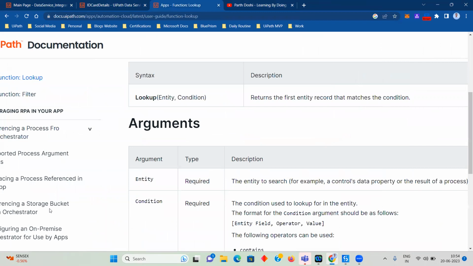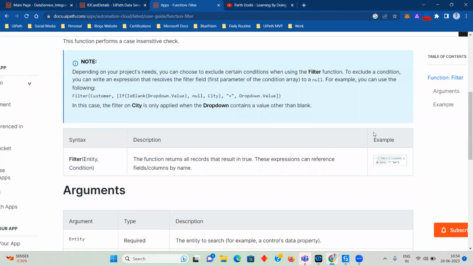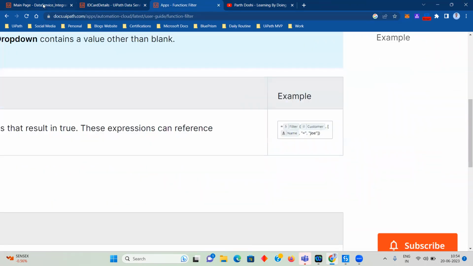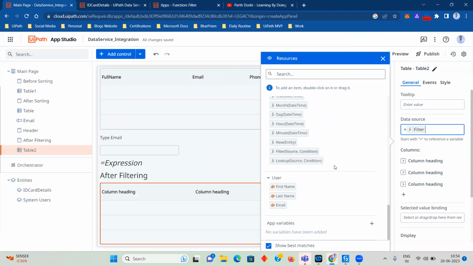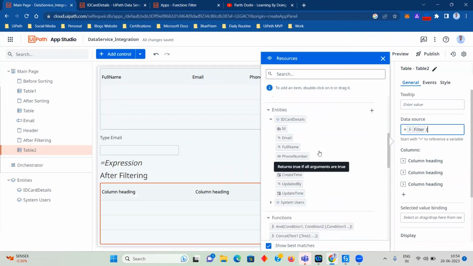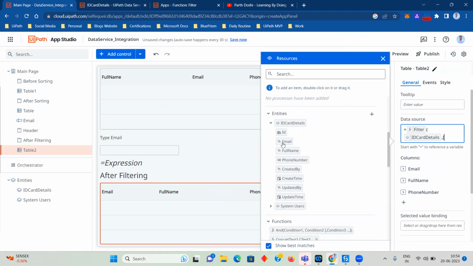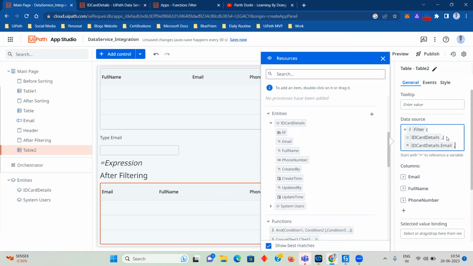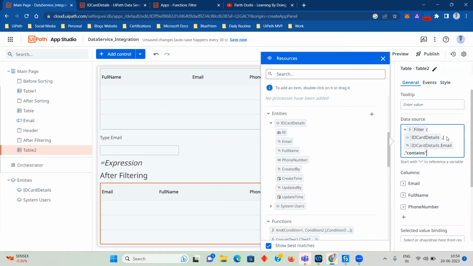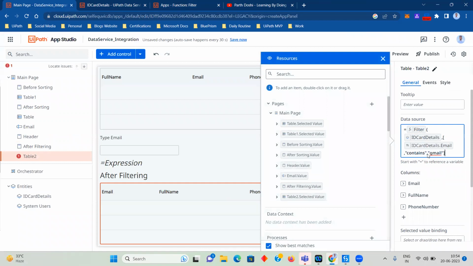But for now, to explain the basics of filter, I'm going to go over here. And if you see, you can specify a filter. Now, the difference between filter and lookup is that filter will get the complete data. It will not get only specific data or a specific column, but it will get the complete data. So email contains Gmail is what I want. And I'm going to close this.